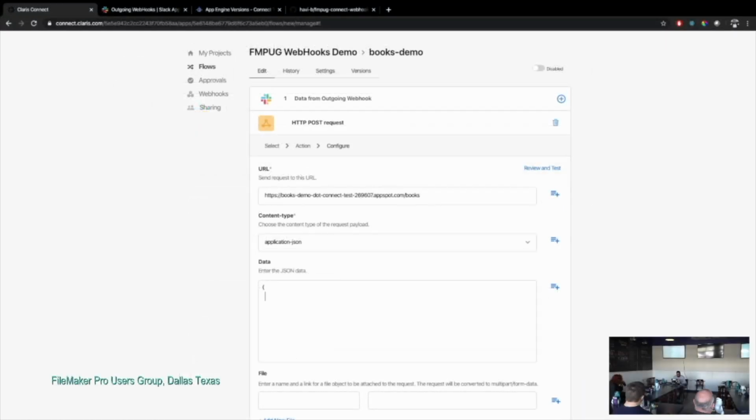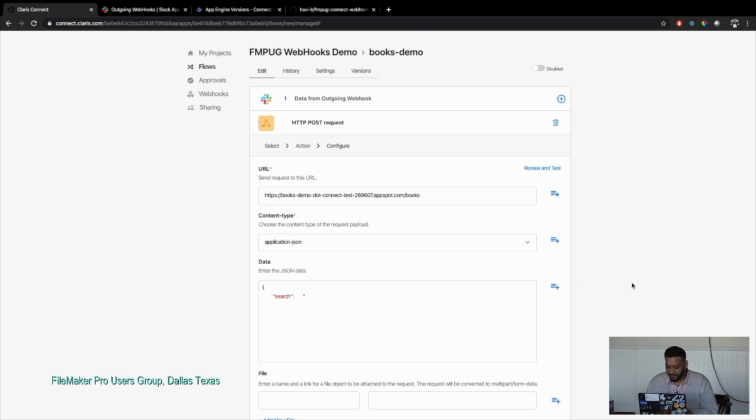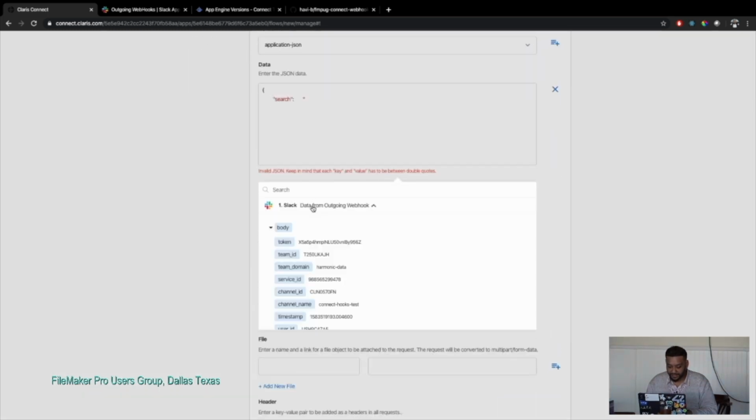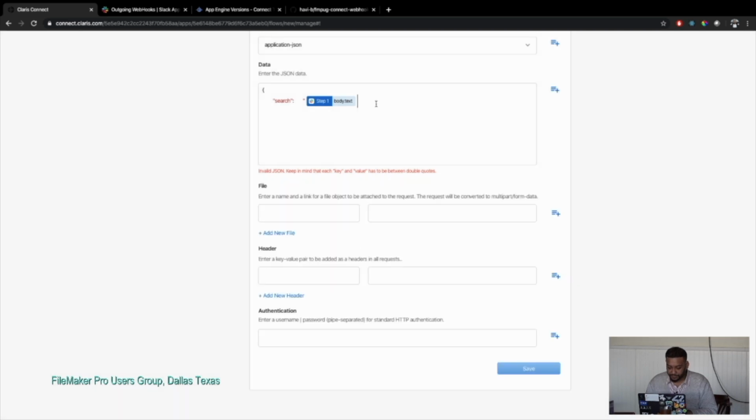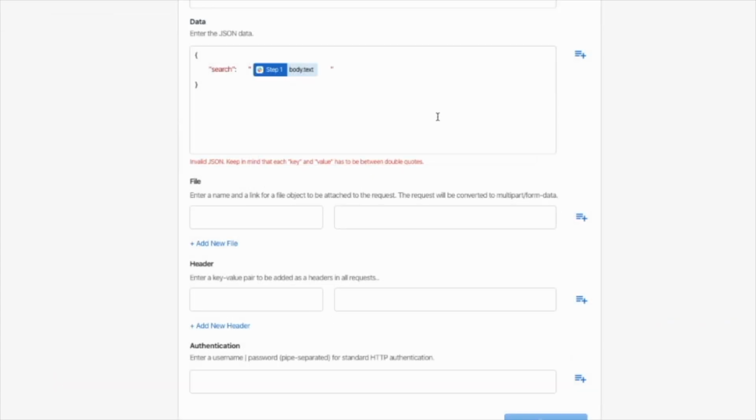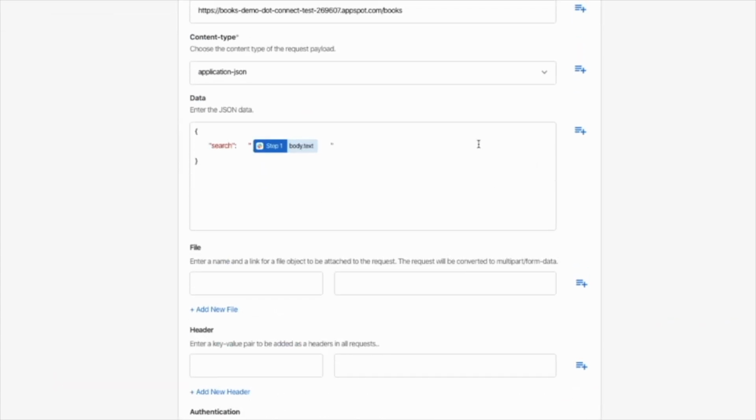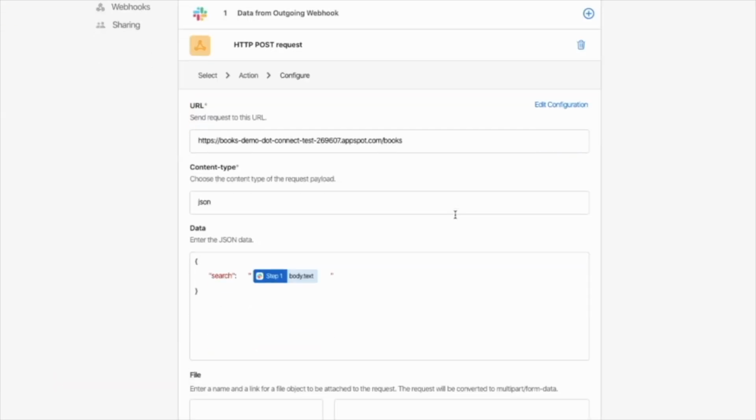And again, we have our key. Our key there was going to be search. And the search, where we're going to get that from, is going to be from our step data. It'll be from Slack. So if we take a look right here, there's our step right there. And we can go ahead and close this out and close this JSON object here. All right, let's give this a test real quick.